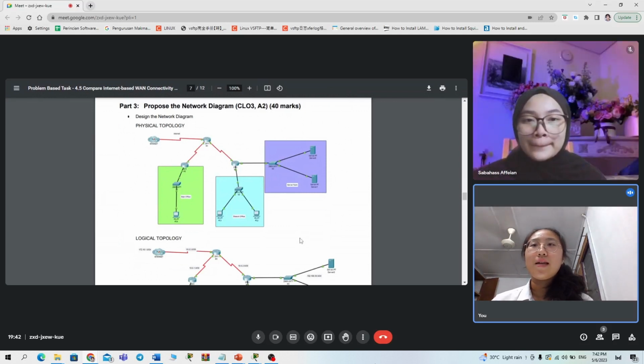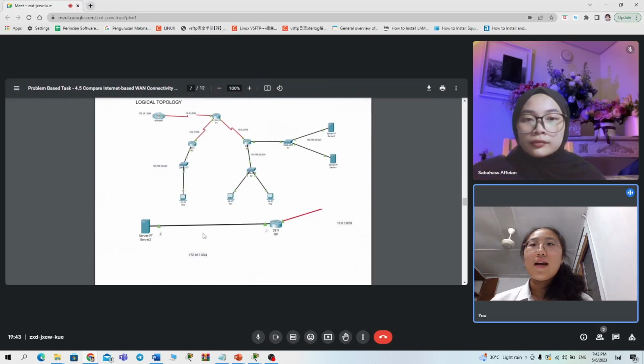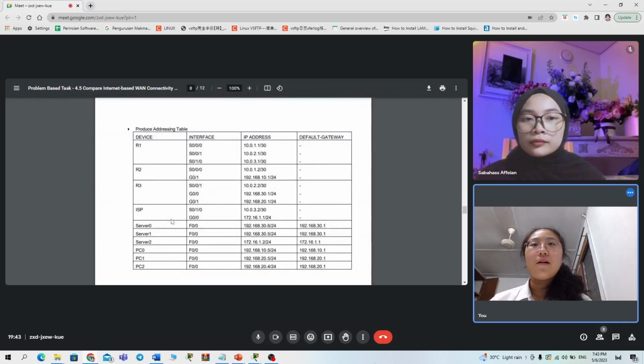As you can see, there are three routers, I mean, four, sorry, it's four routers inside the topology, and three switches, two servers, and three PCs. And below the physical topology is the logical topology, labeled with the IP addresses and the networks. Below the logical topology is the cluster. The cluster has a router and a server inside.